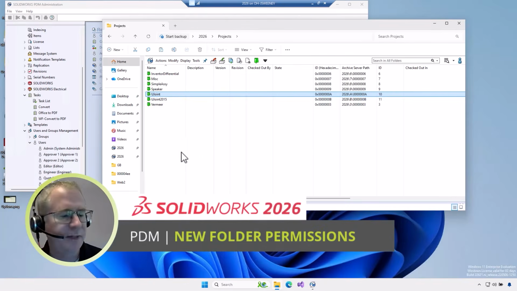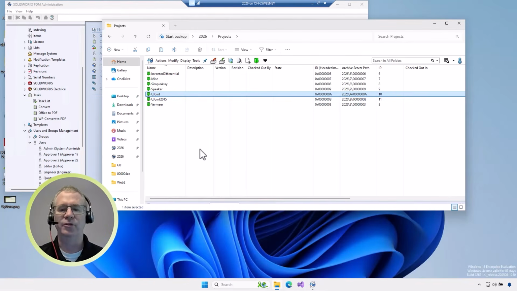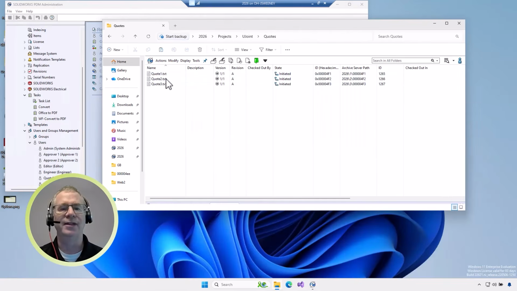Let's imagine that a particular user whose main job is to be able to do quotes, or they want to be able to do different parts of projects, but I don't want to expose them to the entire part of the project. And so my example, let's say underneath the projects folder, I have a U-joint, and underneath the U-joint folder, I have a quotes folder. Now, there are files here, but I don't want this person to be able to see those files. I only want the user to be able to see the files inside of my quotes folder.